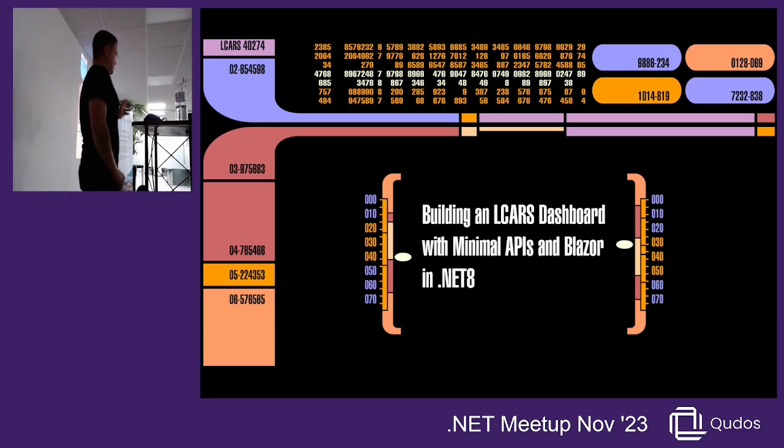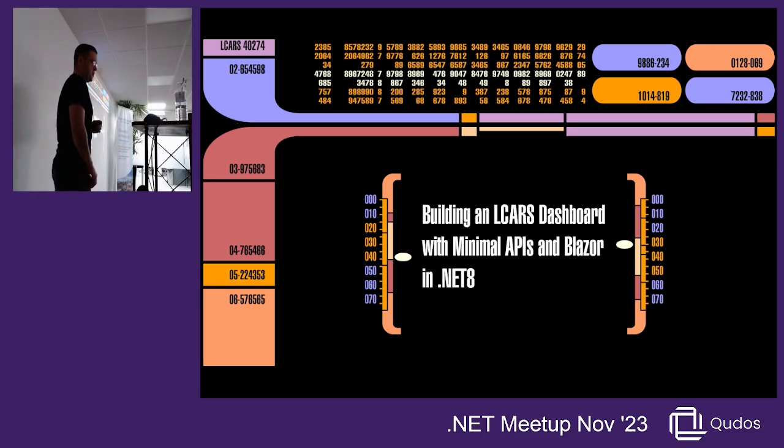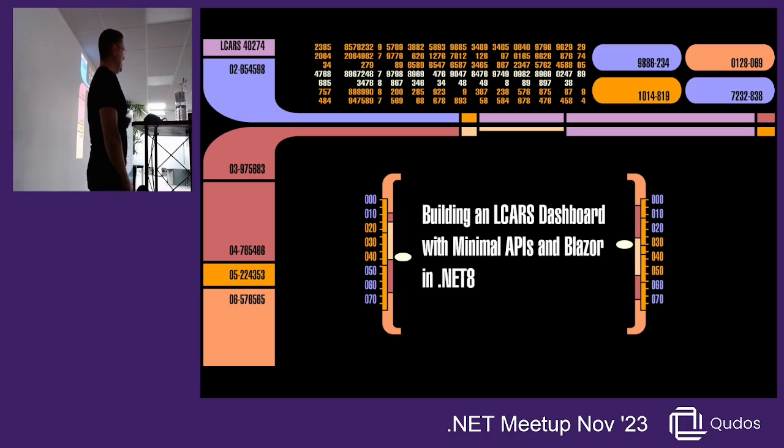So actually, just because of the time as well, can I just see who's familiar with Minimal APIs at the moment? I just want to know how quick to go with that. So you know some stuff. Okay, cool. And what about Blazor? Okay, a fair few. And who knows what on earth LCARS is? Half the room. That's good. I expected better.